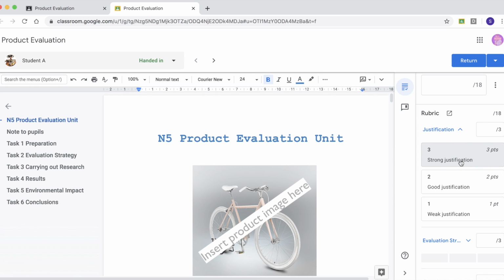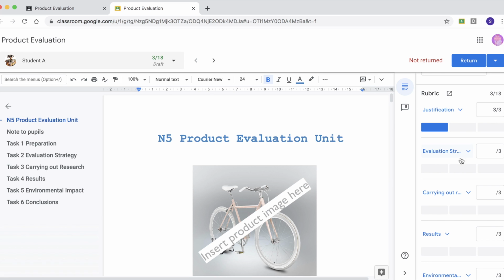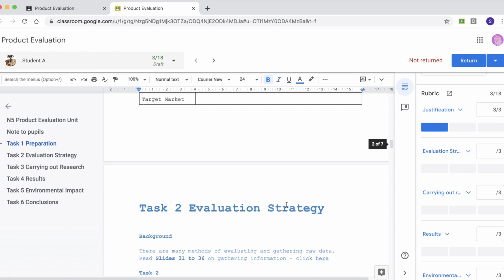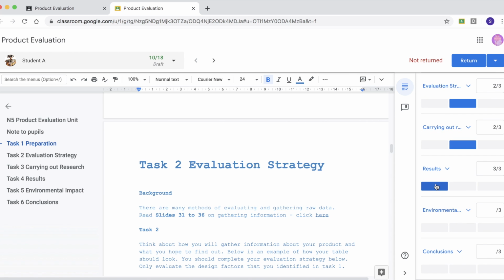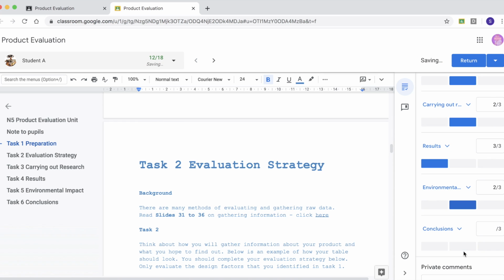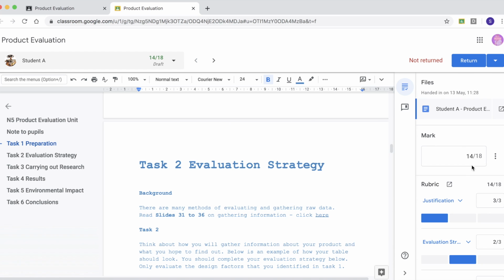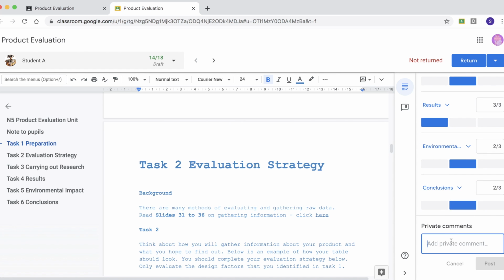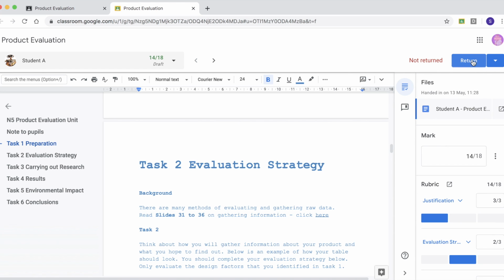So if I were to click strong justification, it gives us 3 out of 3 and it tallies up as we go. So if I go then down to all of these, I don't need to open them always up. I can just scroll through the document and then give a mark for all of these different things. So I'm just going to do this quickly. And you can see at the top there, it is given as a total mark. I could then add a comment, post it. What I can then do is hit return.